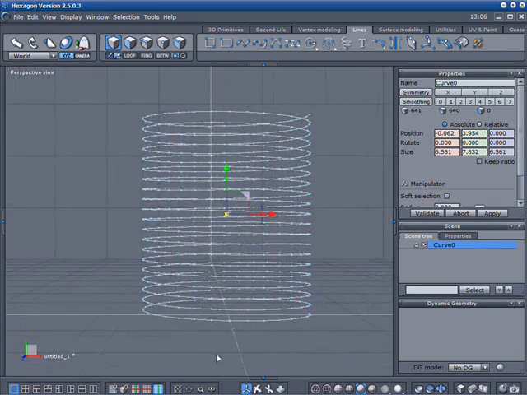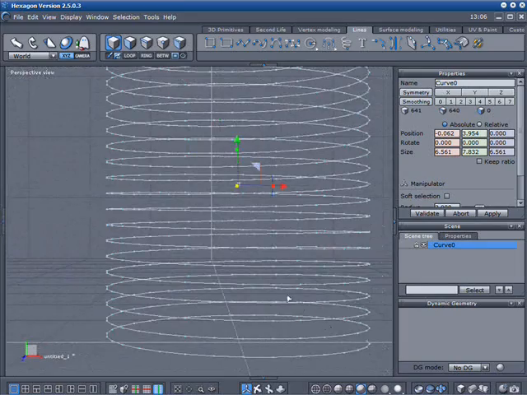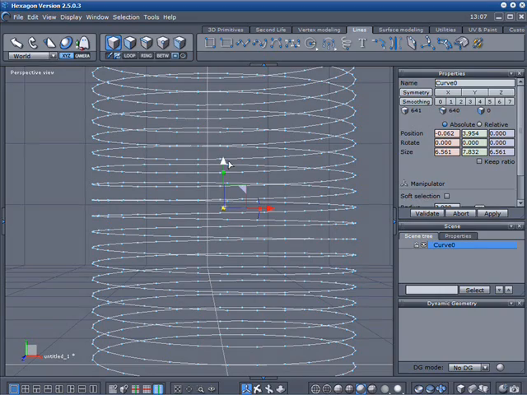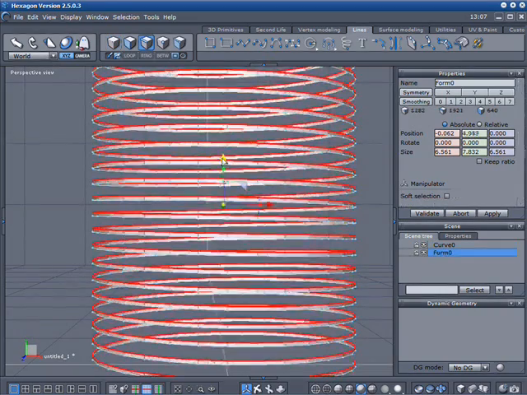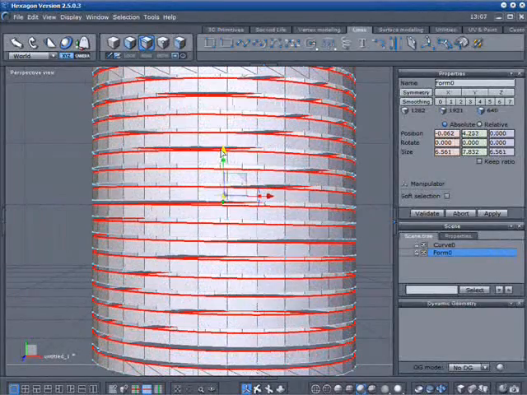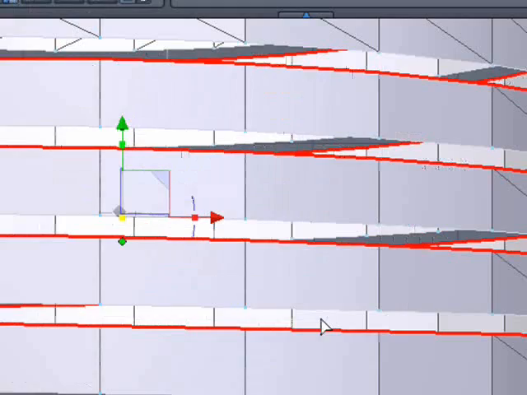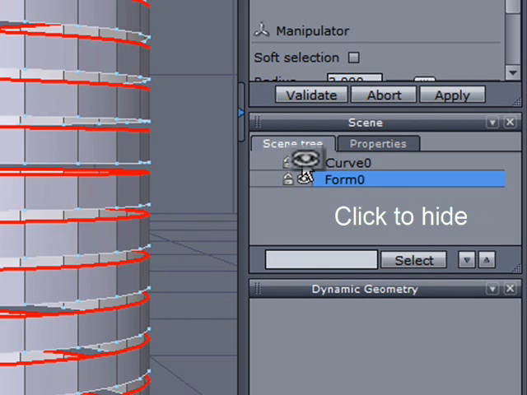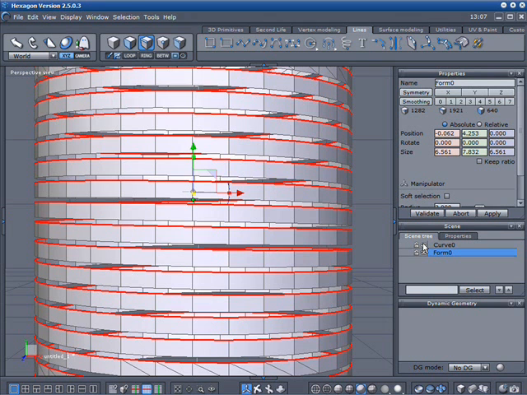Now we're going to zoom in, and we're going to hold our Control key and drag in the Y direction. What we want to do is bring this edge up close to this bottom edge, because we're going to weld those all together in a little bit. But before I do that, we're going to get this curve out of the way. We're going to hide it. Okay, we've hidden our curve.